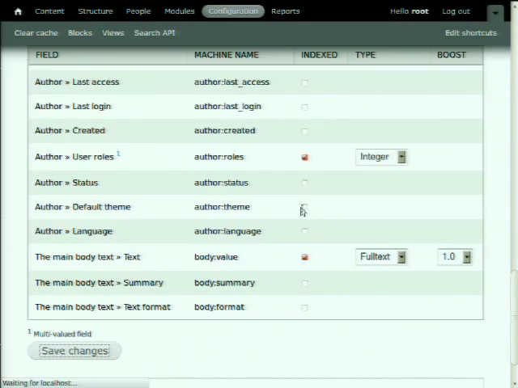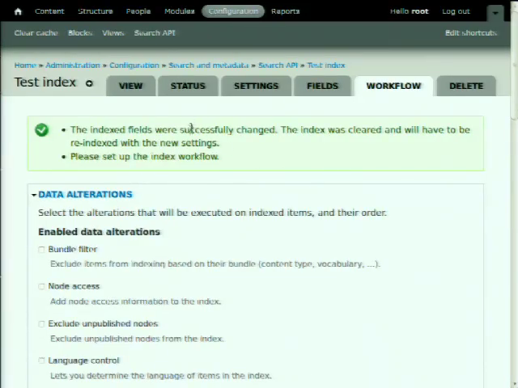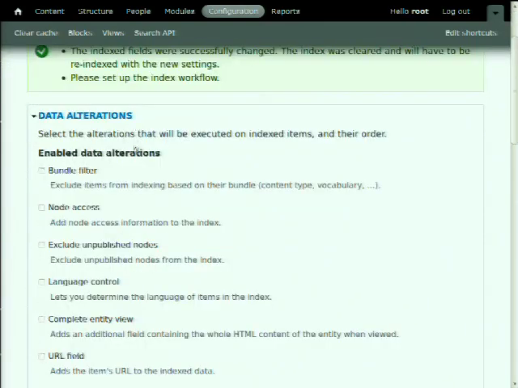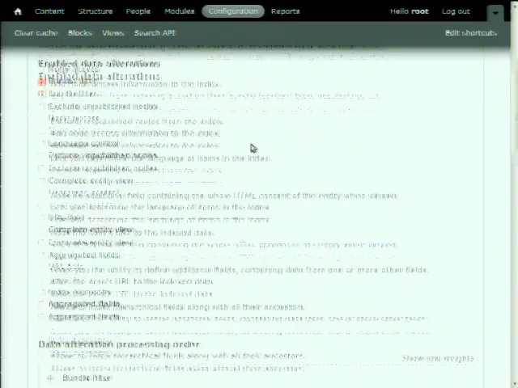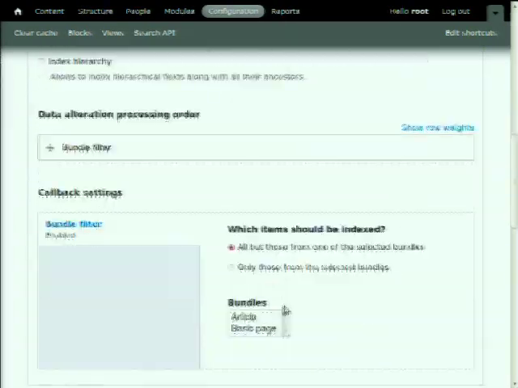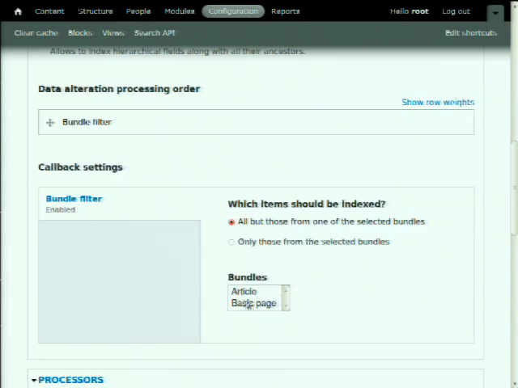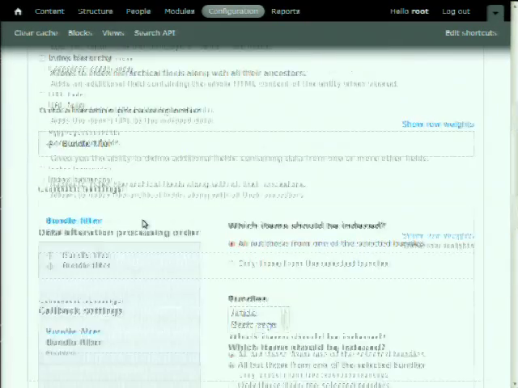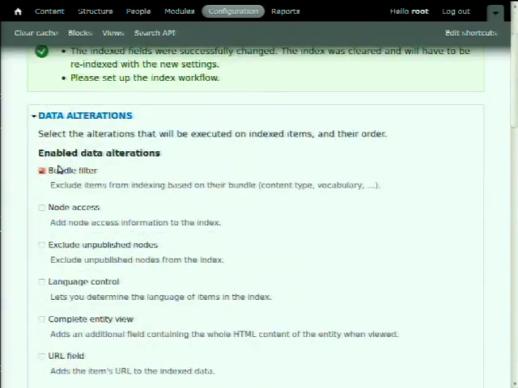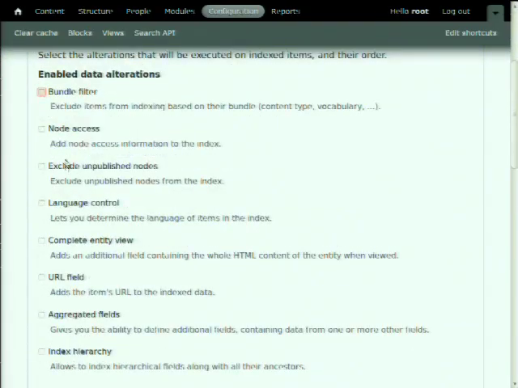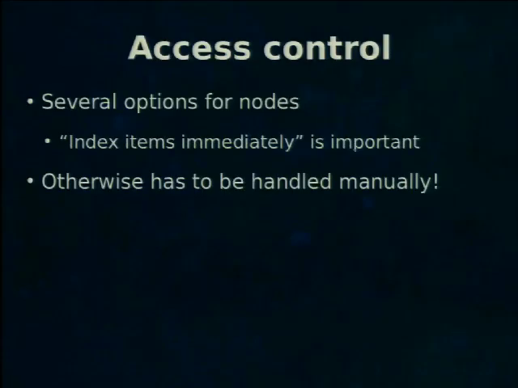Now, with the fields configured, there's only a final step we have to take for the index, which is customizing the workflow. As said, you have many options for that here. There's the bundle filter, which lets you select what bundles you want to index, so you can index only some content types on the index. And there's the node access and exclude unpublished nodes, data alterations, about which I also want to talk shortly.